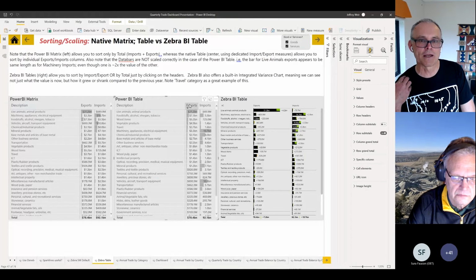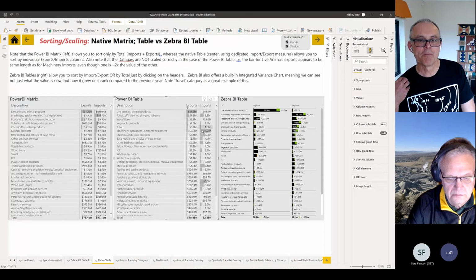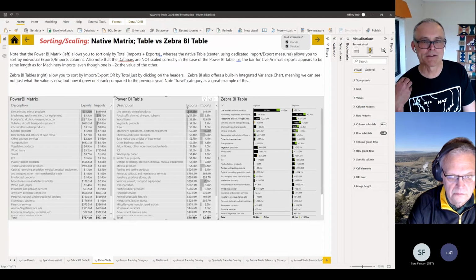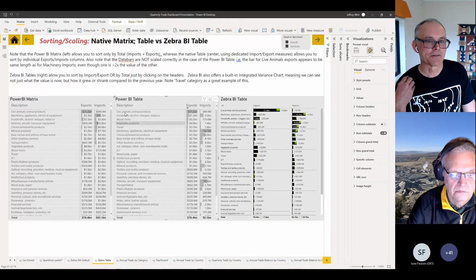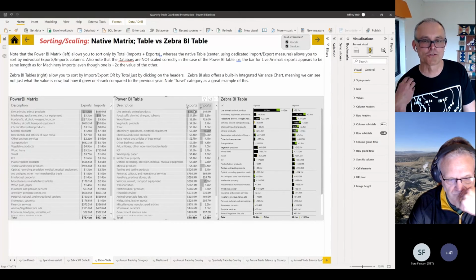So we can sort by exports, or we can sort by imports, because we've got 2 different fields in our visual. But because we've got 2 different fields, these bars aren't scaled relative to each other. So we've got a bar here that's about the same length as this one, but this bar's 31 billion, this bar's 16 billion. So we get the ability to sort, but we lose scaling. This matrix has the correct scaling. We've got 31 billion, 16 billion, approximately half, but we can't sort it to do this kind of stuff.